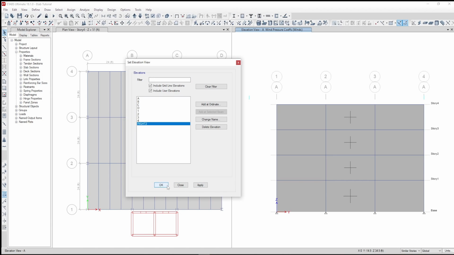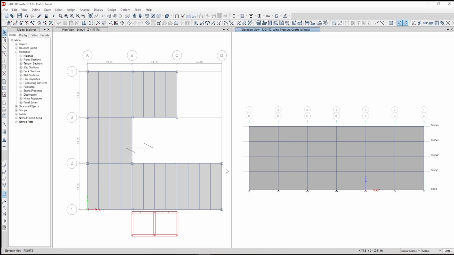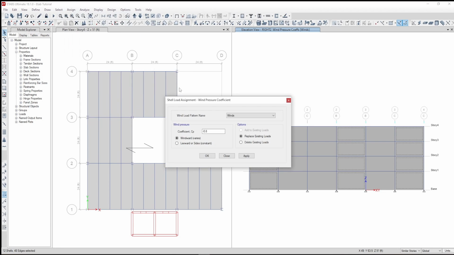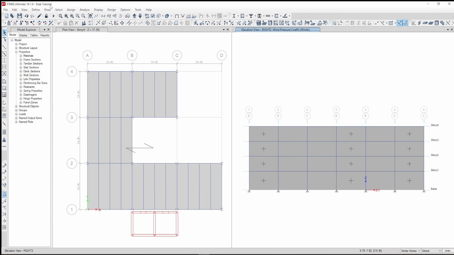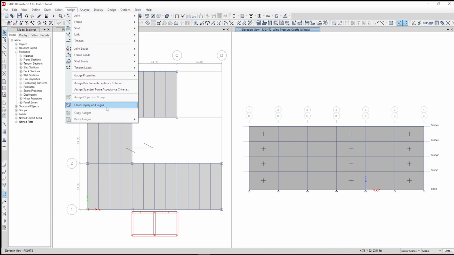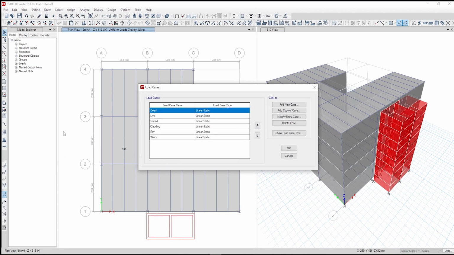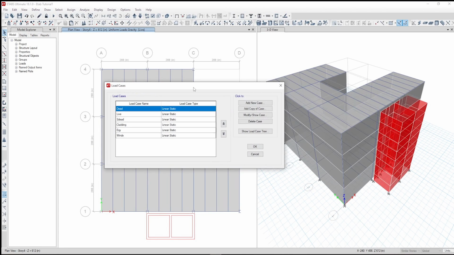ETABS automatically generates load cases for each of the previously defined load patterns. Review and verify that the load cases are appropriate, and then click the OK button to exit the form.